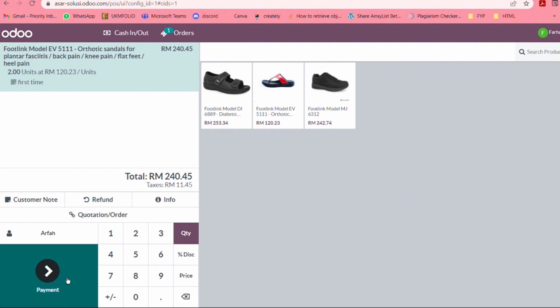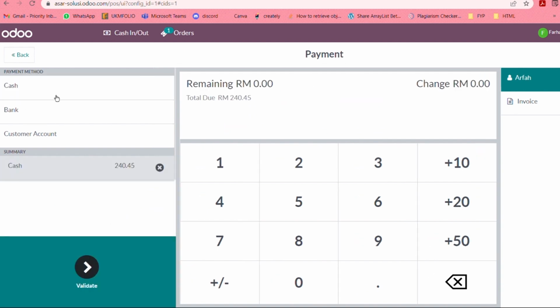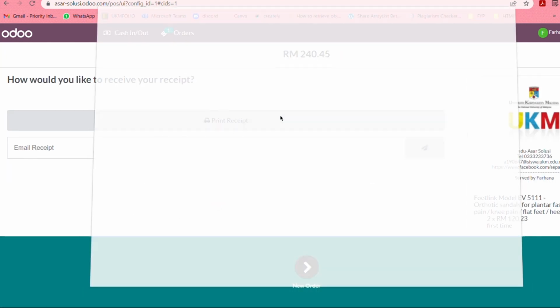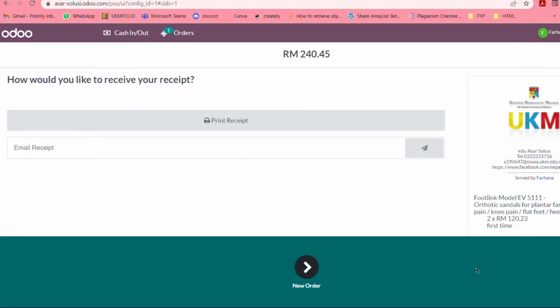Let's proceed with the payment. The customer can choose either to pay by cash or bank transfer. In case the customer overpaid, we need to give the balance. Now validate the payment. We can print out the receipt by using the cash register or send the digital copy of the receipt to the customer's email address.